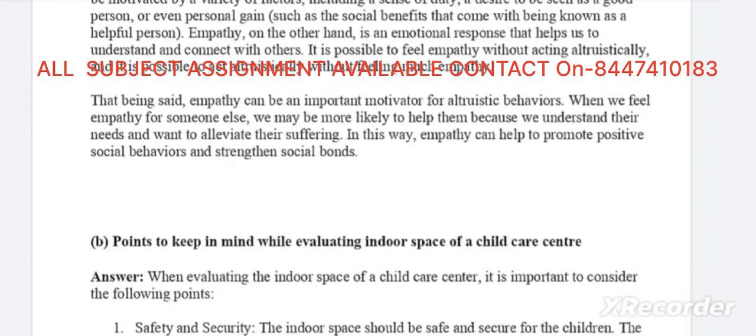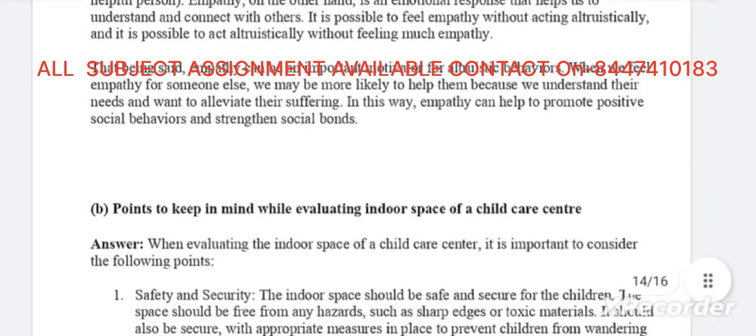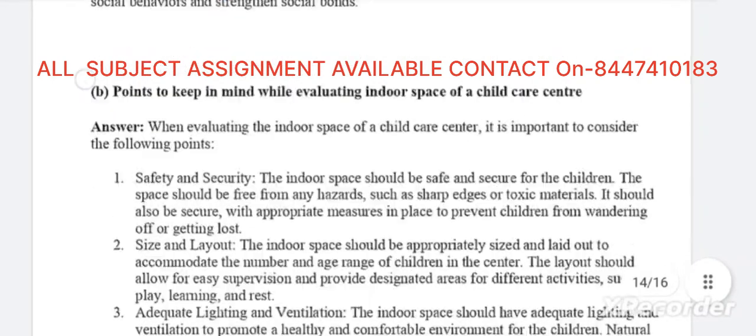That being said, empathy can be an important motivator for altruistic behavior. When we feel empathy for someone else, we may be more likely to help them because we understand their needs and want to alleviate their suffering. In this way, empathy can help to promote positive social behaviors and strengthen social bonds.